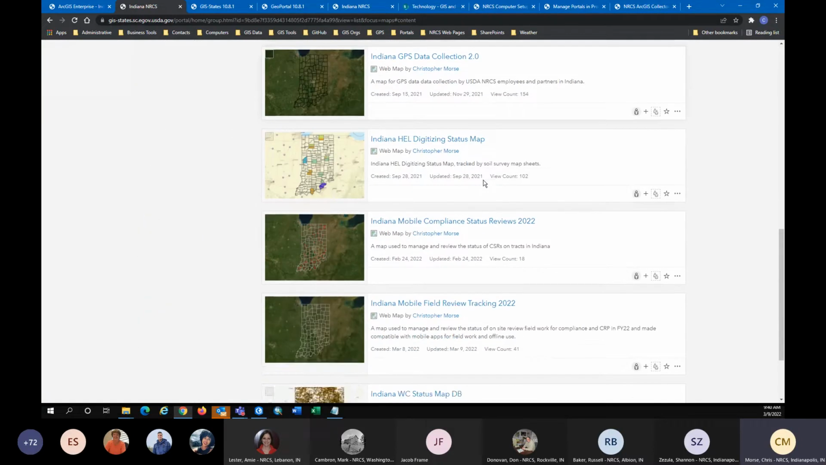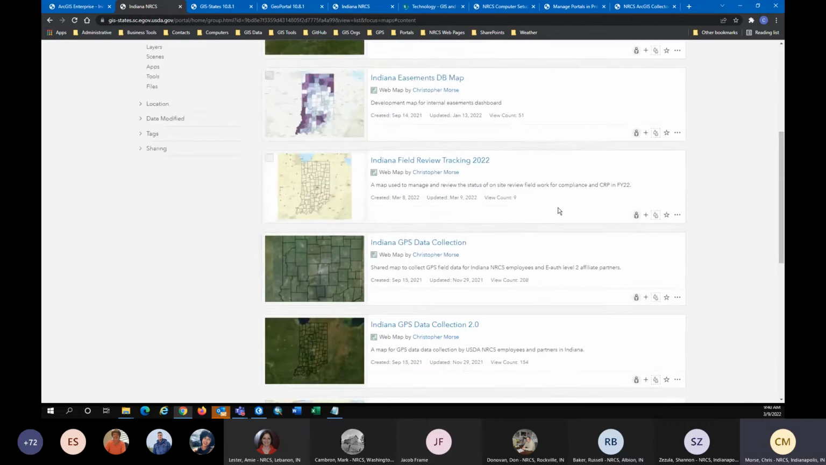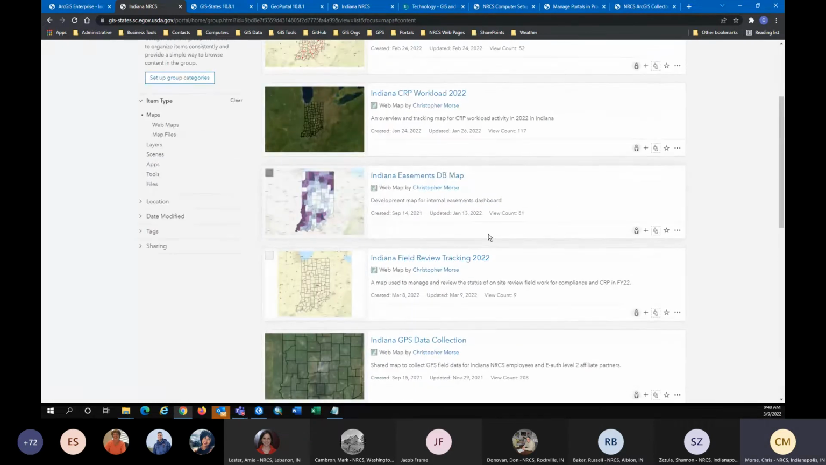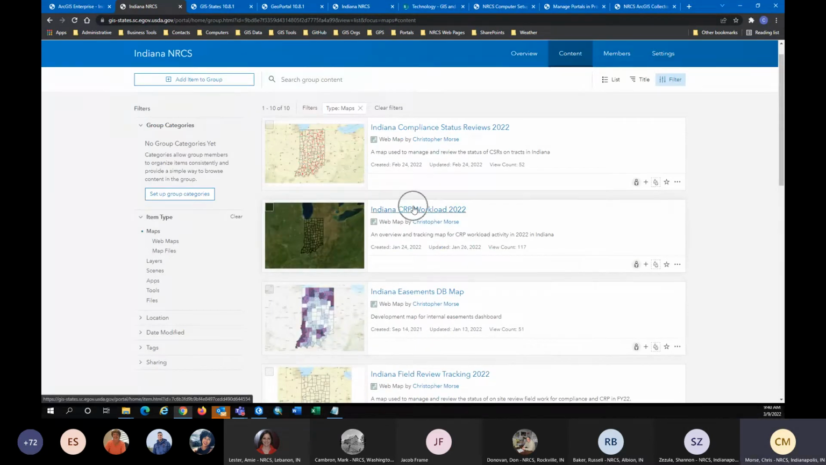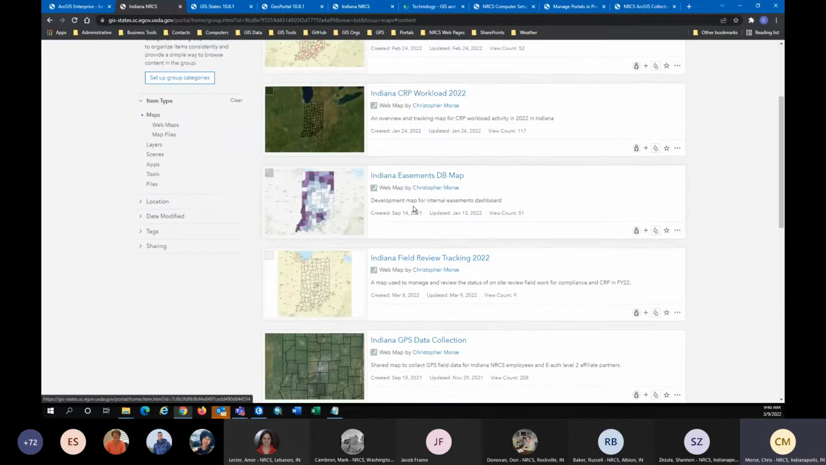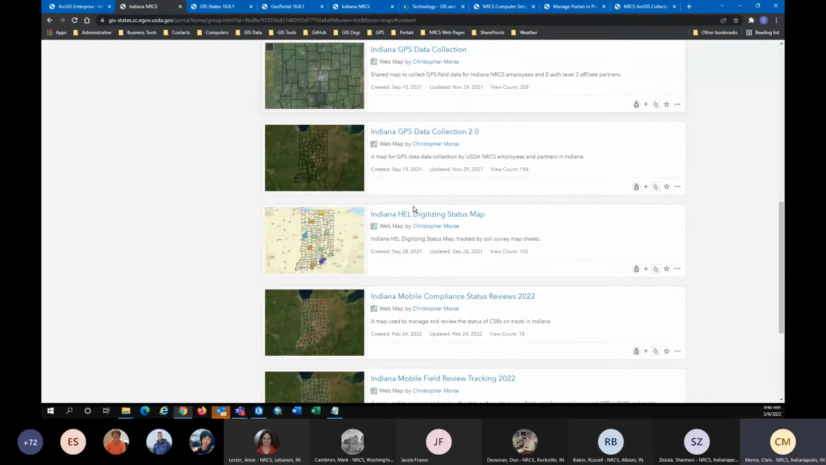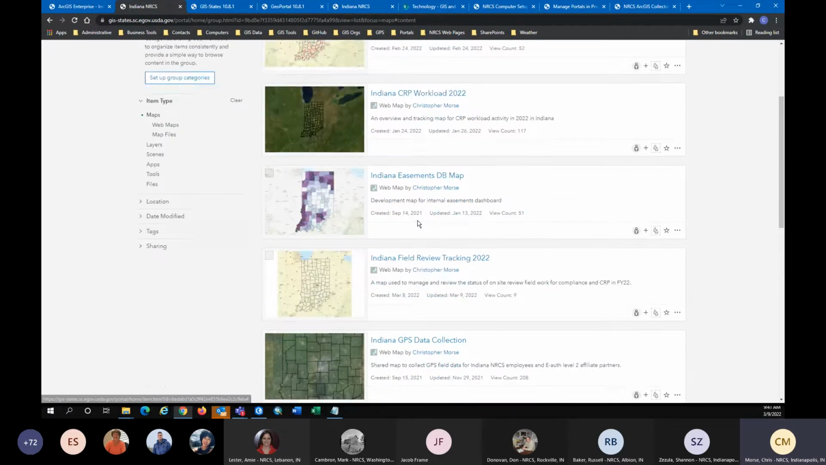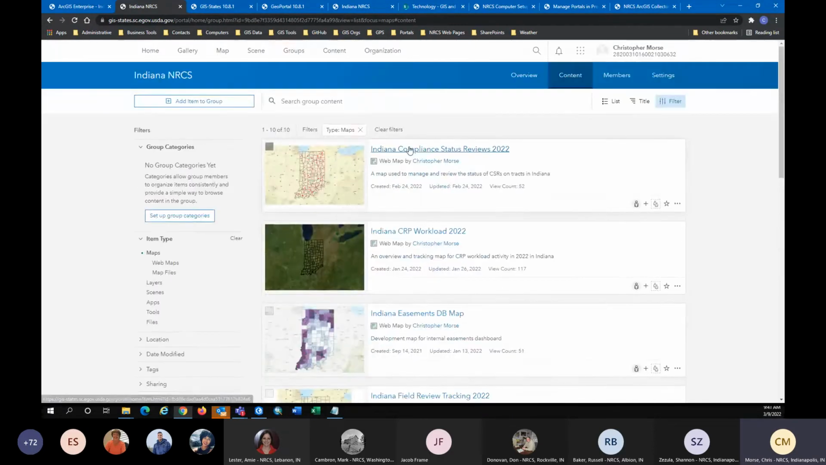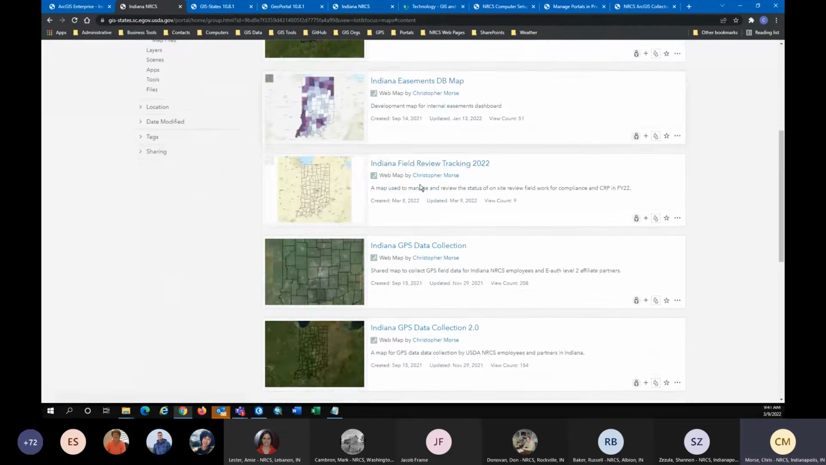And you're going to see a lot of content in here. But some of the things that we're looking at are in this list. So the CRP workload web map is in here. The field or the compliance status reviews map is in here at the top. It looks a little different. And the combined one, which is going to be called Indiana Field Review Tracking, is in here. So this is just a way you can browse the things that you can see on the portal and get at these a different way to open them if you don't have the direct links.